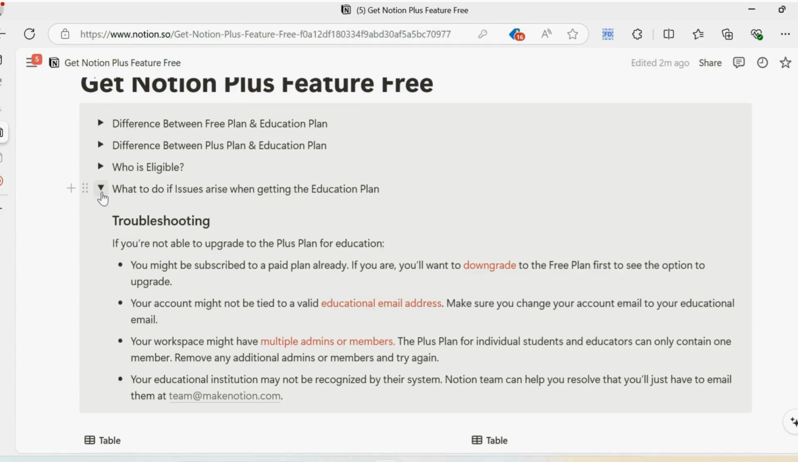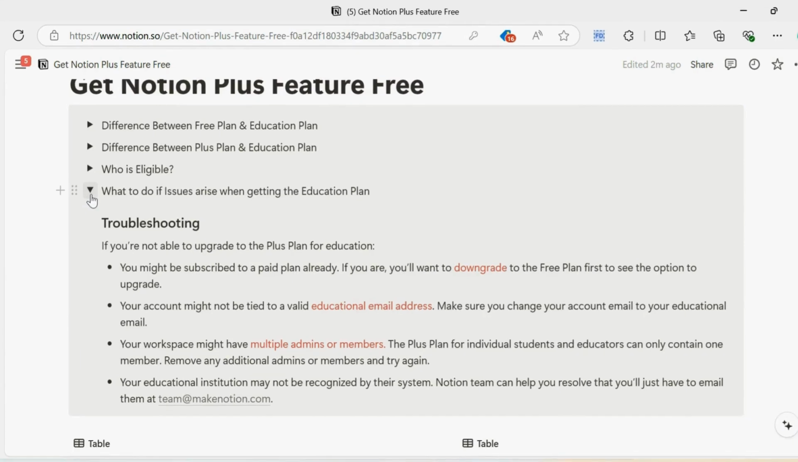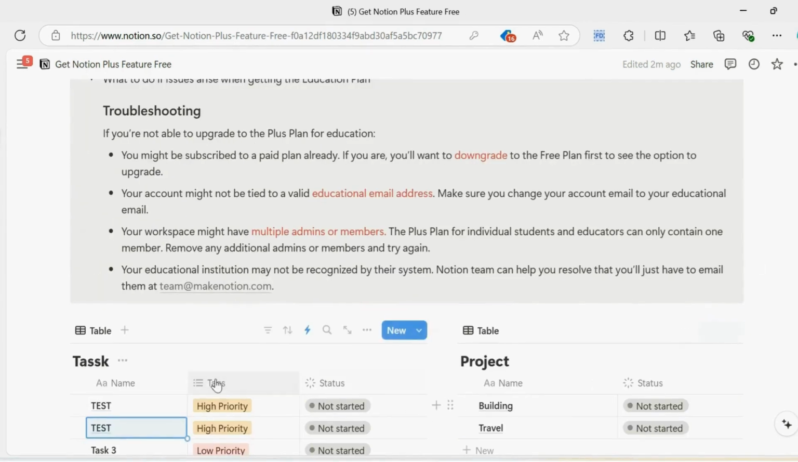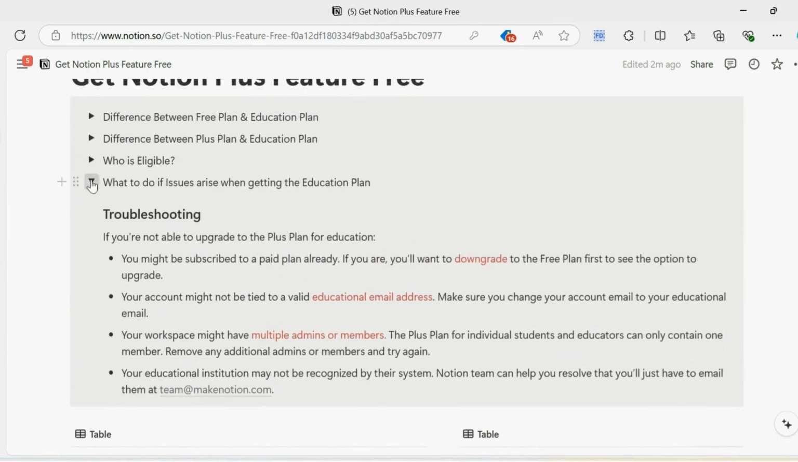The third is your workspace might have multiple admins or members, which means you have to remove the extra admins or the extra members for you to be able to upgrade to the education plan. And then last is probably your educational institution is not recognized by the Notion system. You can always contact Notion at team@makenotion.com so the Notion team can help you resolve that. You just have to send an email to them and they would help you rectify that issue.